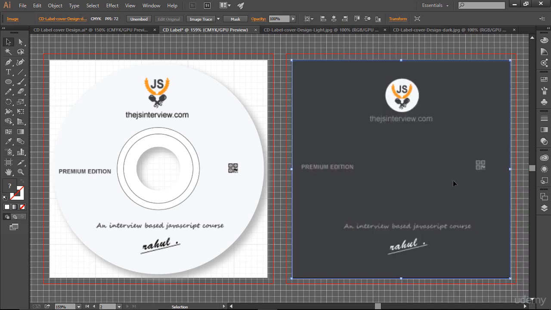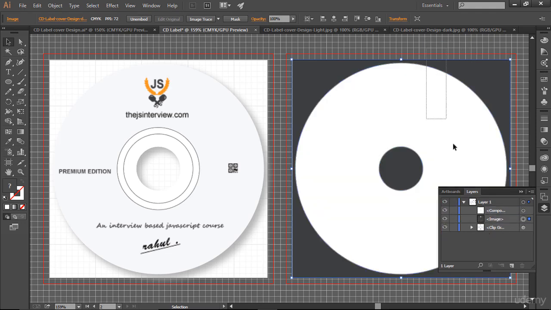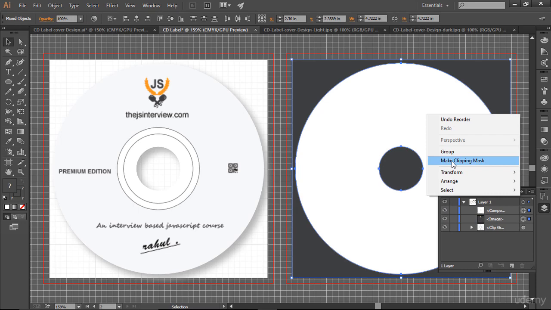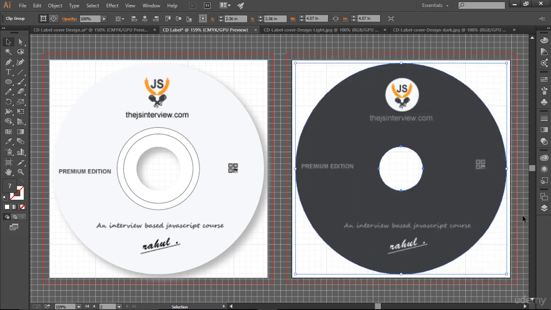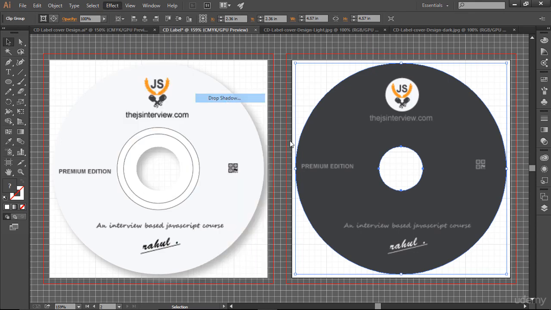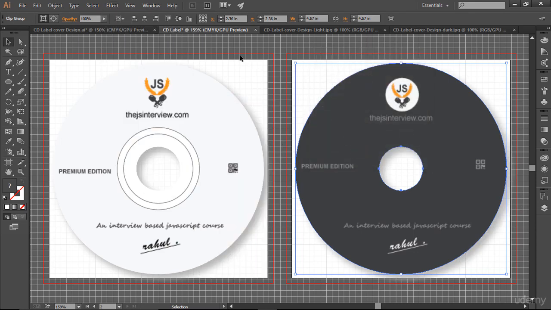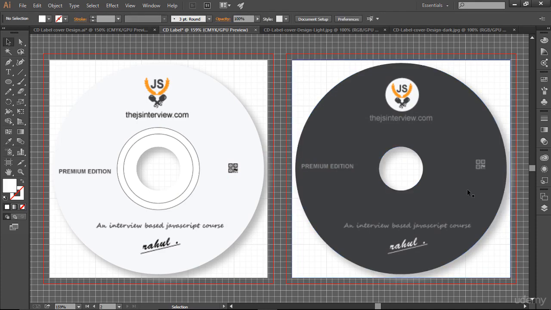There we go. Perfect. And I'm going to get back to here, and now what I'm going to do is bring it down here because I'm going to make a clipping mask. That's it. Right click on that one, make clipping mask here. That's perfect. Go to Effect, go to Stylize, go to Drop Shadow, and let's add the same drop shadow we added here. Hit OK. There we go. Perfect. And now you can see that same drop shadow is here. So that looks really nice, isn't it?